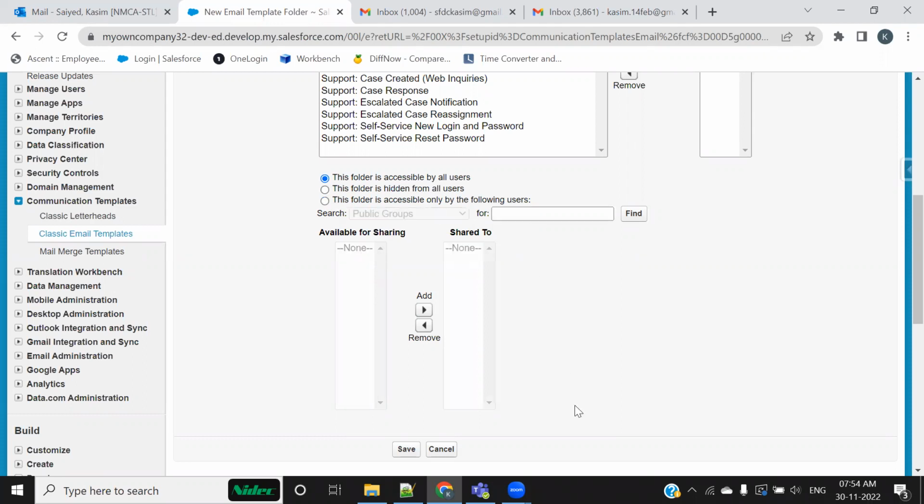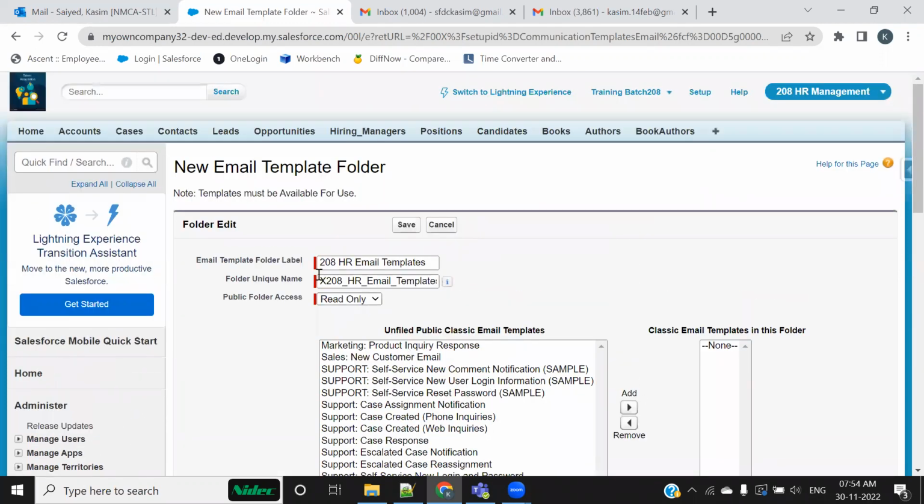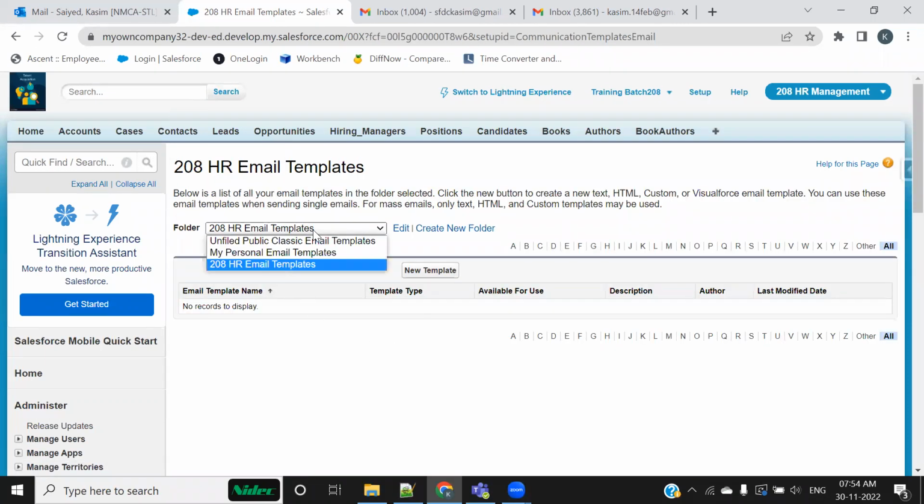We'll go with the first option and make it accessible for everybody, right? And once you see that you have given the name and all that, and you decide what level of access, read only, I'll save it. So we now have one more folder, and this folder is a custom folder, right? One second.